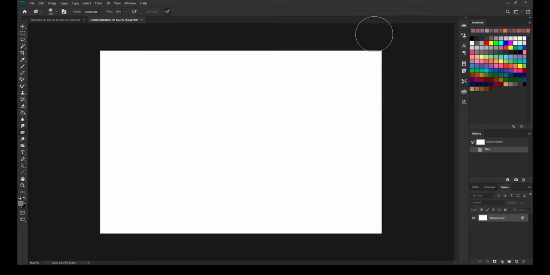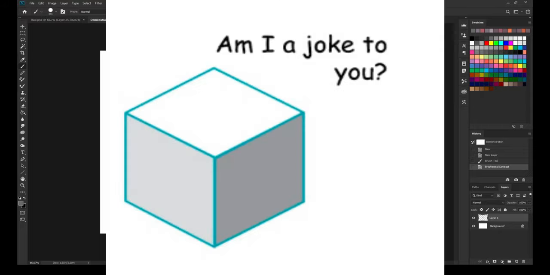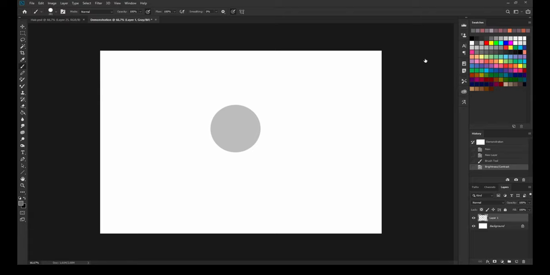So, let's make ourselves a little cube, because, cube. And we're gonna put him right there. Oh, that's a very dark cube, hold on. Right now this is just a circle, right? It has no volume, it's not 3D, it's just a 2D shape on a white space. So how do we make this cube 3D? We have to describe the form using the light sources around it.